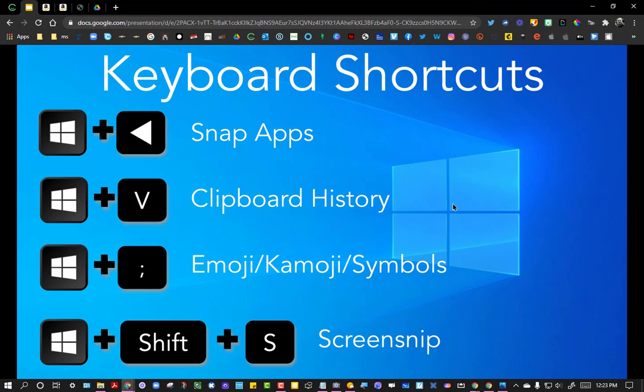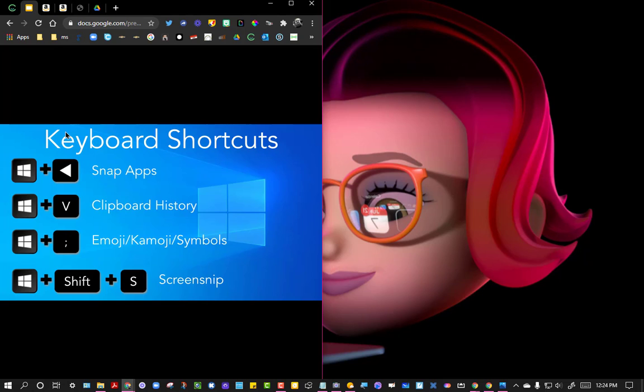Some keyboard shortcuts. Remember before I talked about snapping your apps, that you could left click and drag it? Same thing if you choose to hold down the Windows key and hit that left arrow, it snaps it as well. So you can bring it back as well.